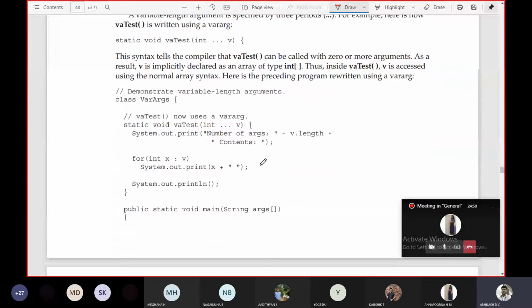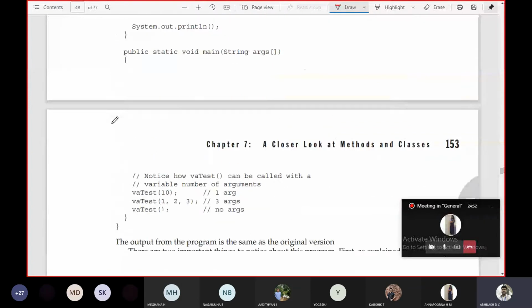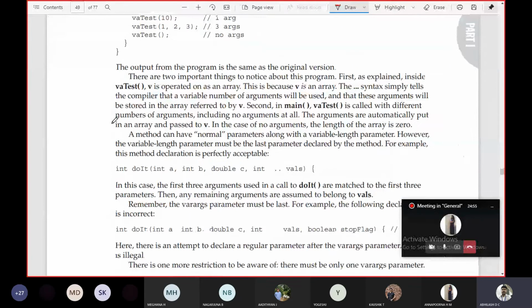Okay, so the same example here, would you like to demonstrate to me now? Would you like to explain it to me?